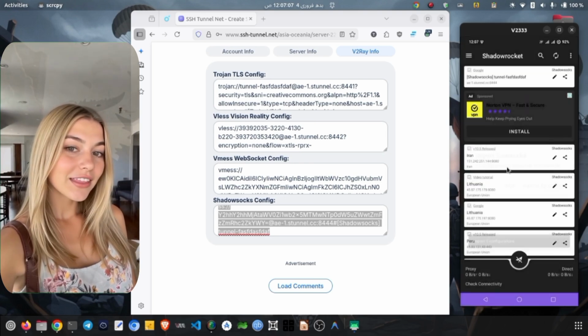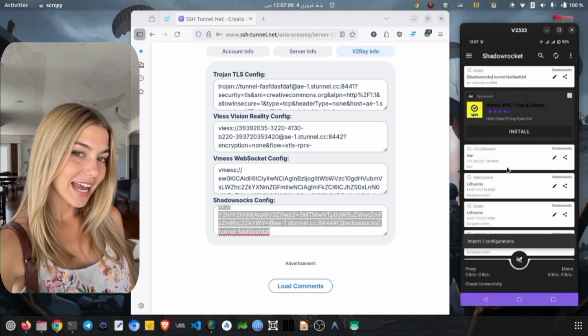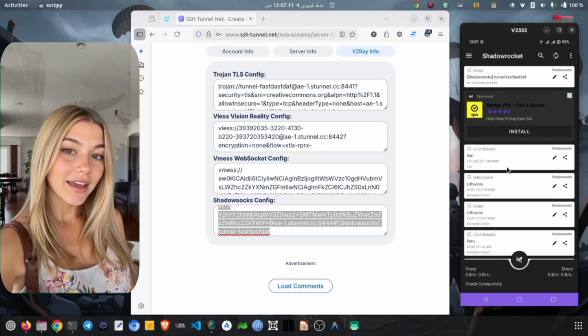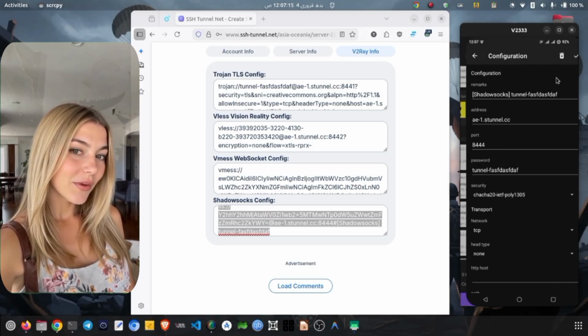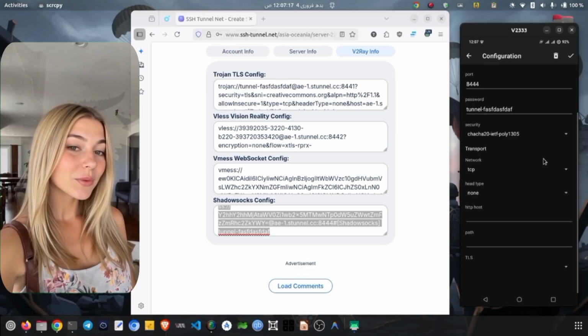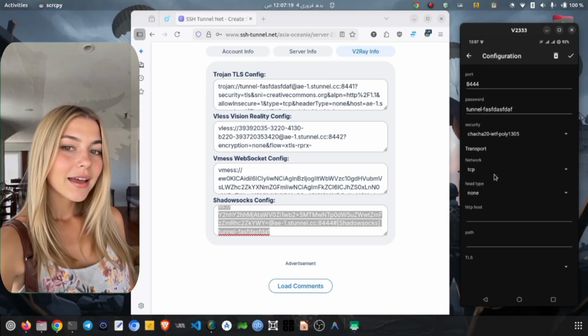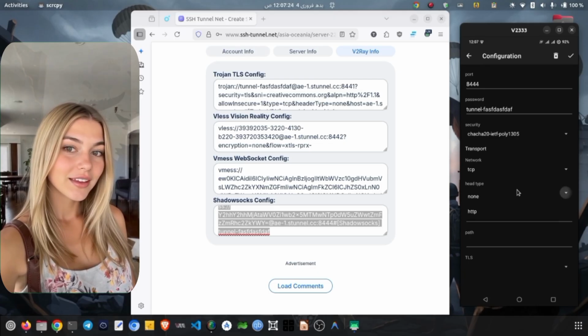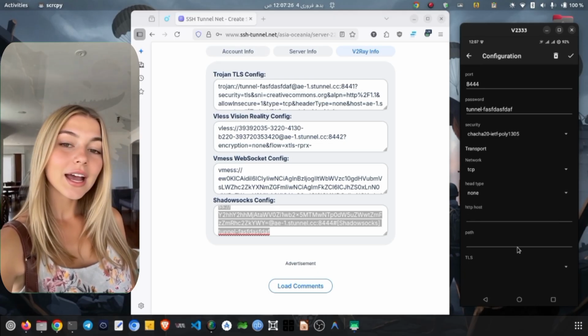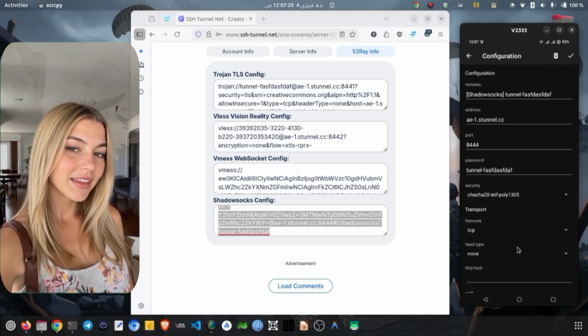If you want to customize the settings, tap the edit or pencil icon. Here you can adjust options like encryption method, server address, port, or plugin settings if required. If you are a beginner, you can leave everything as default. Save the configuration and return to the main screen.